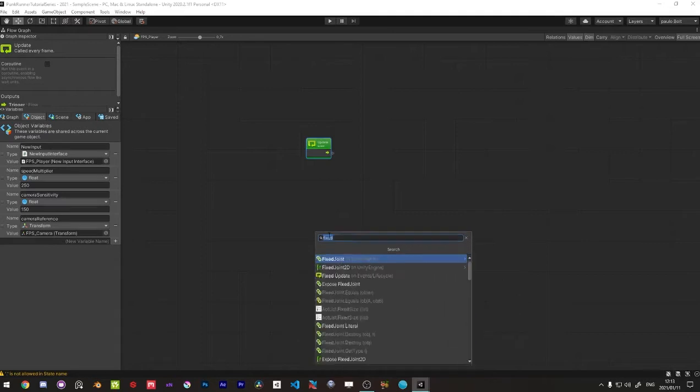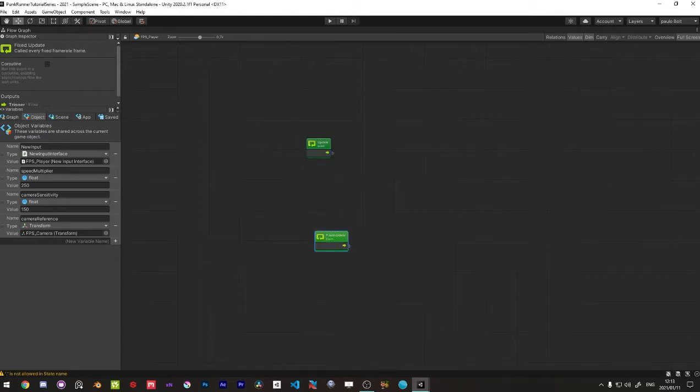Not fixed joint. Go back. Fixed update. Okay, again, like I said, in the update, all we're going to be doing is getting the inputs and doing all the speed multipliers and all that stuff. And in the fixed update, we're going to be doing the actual movement. Because we're using physics, physics is more reliable if it's done inside of the fixed update, whereas if it's non-physics stuff, you can do it directly in the update.